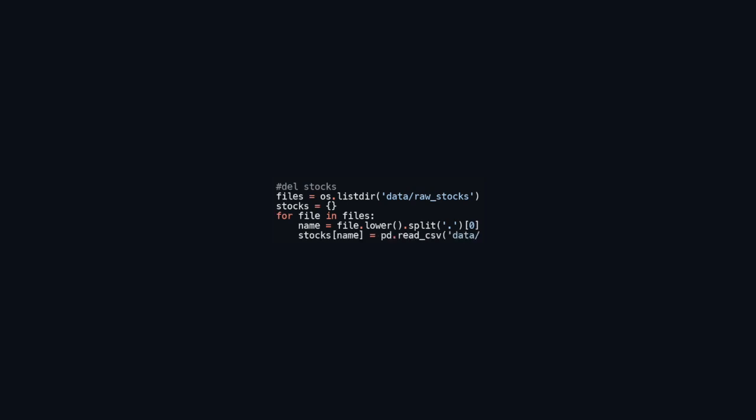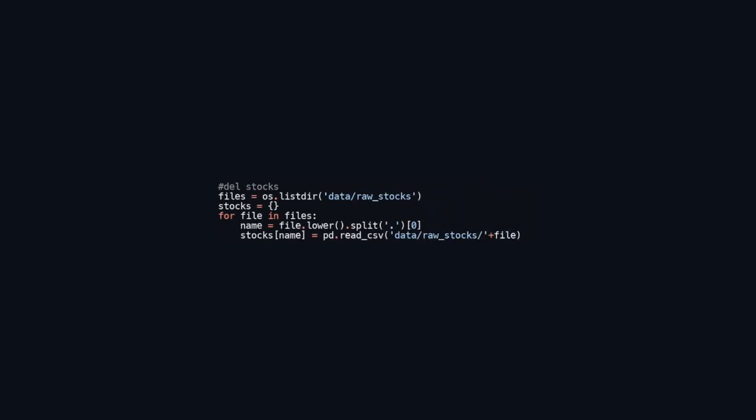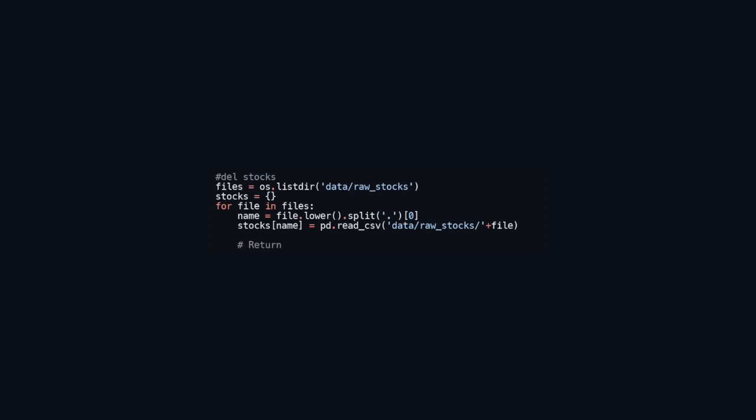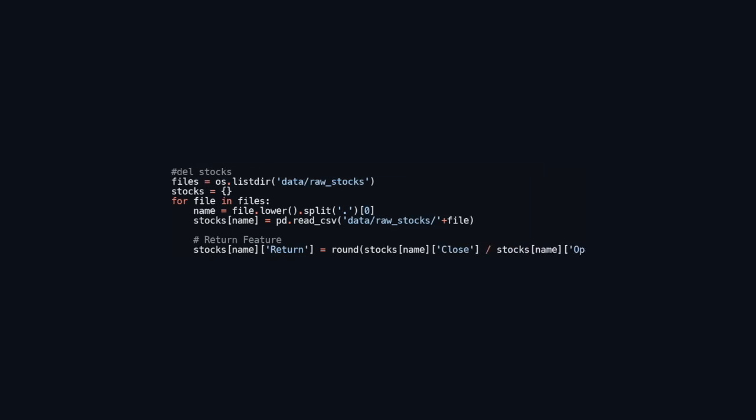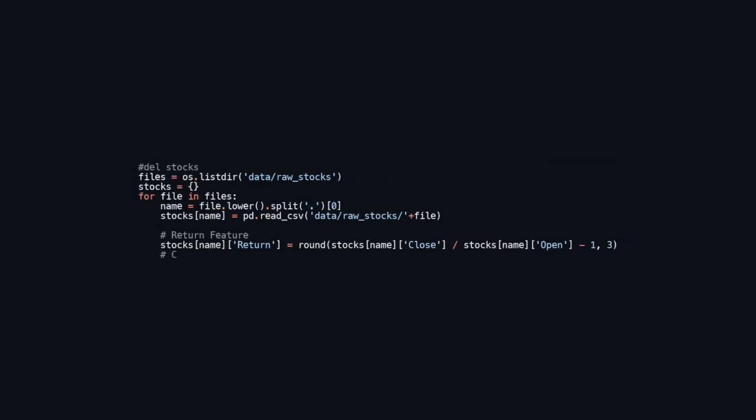This part of the code is handling the loading and preprocessing of stock data. It begins by listing all the files in the data/raw_stocks directory and initializes an empty dictionary called stocks to store the data for each stock. For each file in the list, it extracts the stock name by converting the file name to lowercase and removing the file extension. It then reads the CSV file into a data frame using pandas and stores it in the stocks dictionary. Next, several features are calculated and added to each stock's data frame.